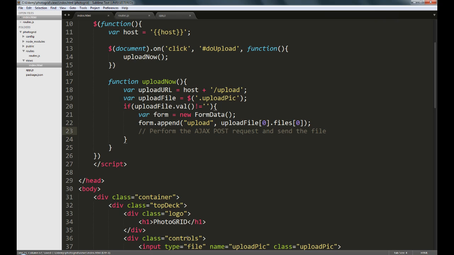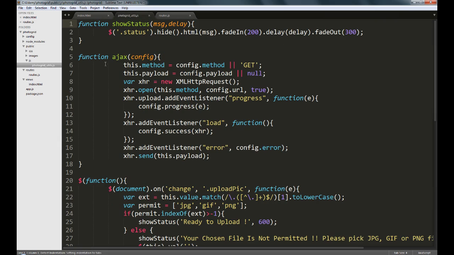Now you can use the standard jQuery $.ajax syntax, and that will work perfectly fine if you want to send the file back to the server. However, what we have done in this particular example is we have provided to you a JavaScript file called PhotoGRID_utils.js, and what this contains is a custom written function called Ajax, which is essentially a wrapper for the fundamental basic XML HTTP request method which JavaScript provides.